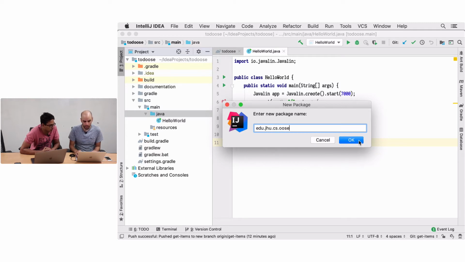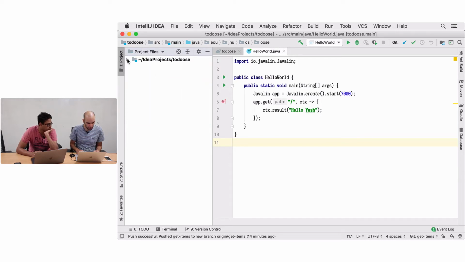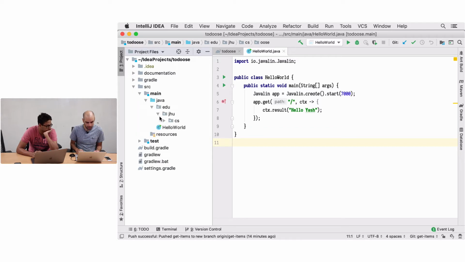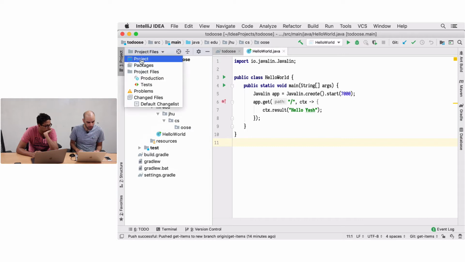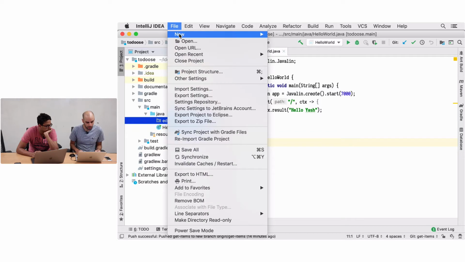We can use something like edu.jhu.cs.oos. And you can see that I'm not using slashes or backslashes. I'm using dots. This is a Java convention to represent the directory structure. At the end of the day, it's going to be a bunch of directories, though IntelliJ is showing me the dots. It actually is a bunch of directories. I think there is a way for you to see that. Project files, and then it appears as a bunch of directories.